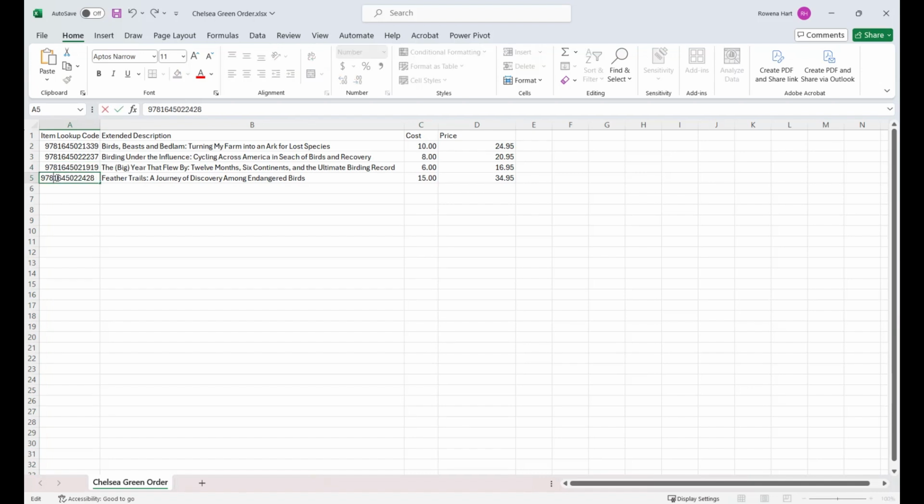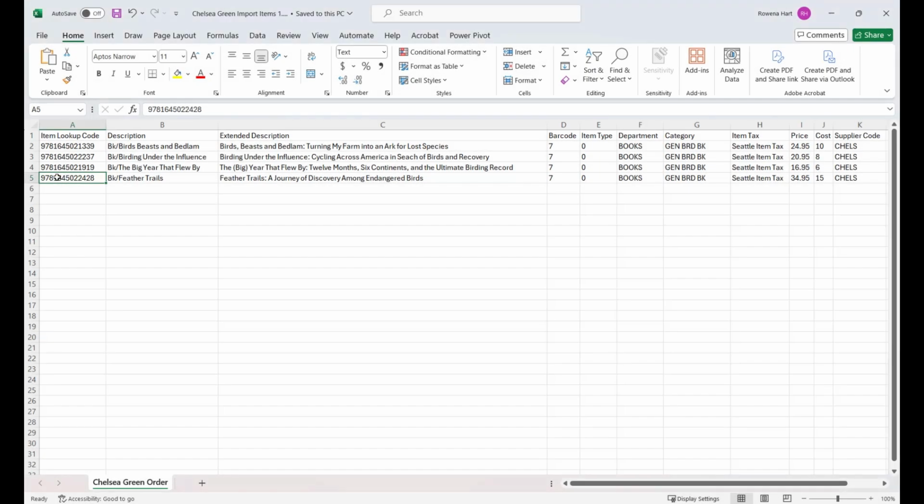Finally, I need to add columns for the other field values that I want to import into the database, such as description, barcode, department code, and category code. Now that I have added all of the columns and values to the spreadsheet, I'm ready to import.